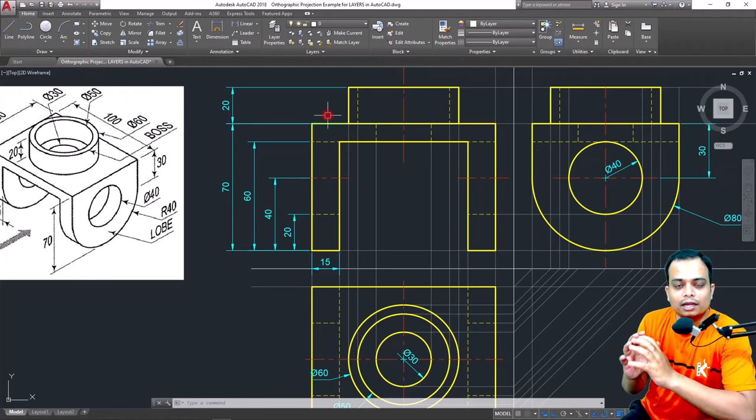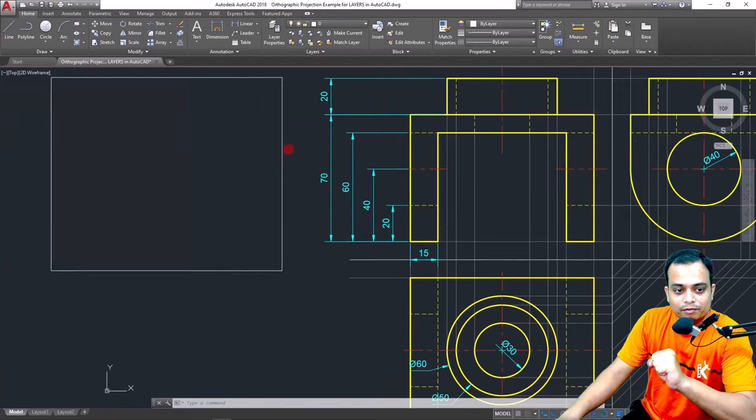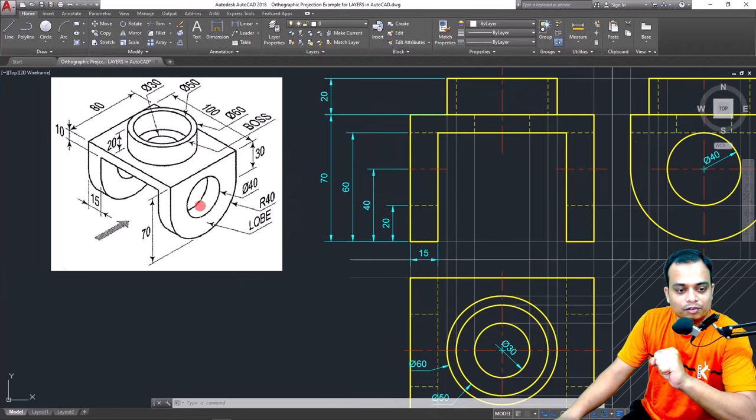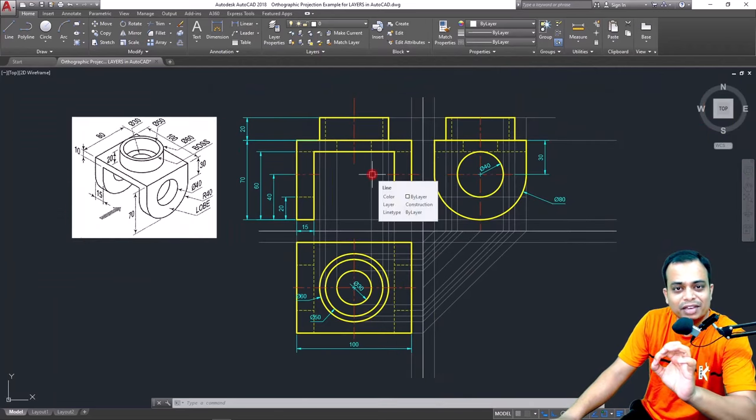Today's video, we'll explore layer properties and how to manage them very professionally, so that your client will be very, very happy with your work. Here we go. Over here, we've got a 3D view of an object for which we'll be creating the front, the top, and the left hand side view. As you can see, I'll be giving you a step-by-step approach on how to create this very neatly.